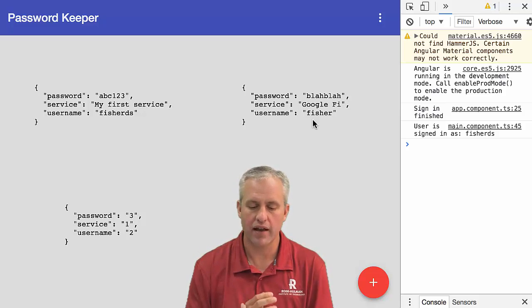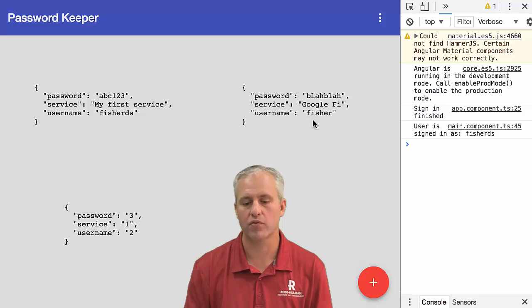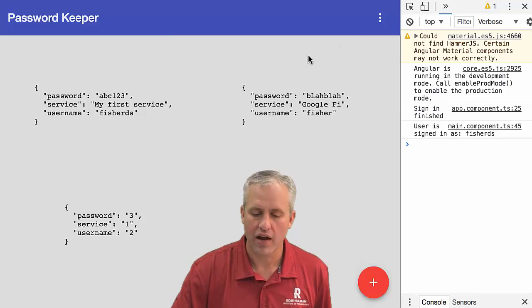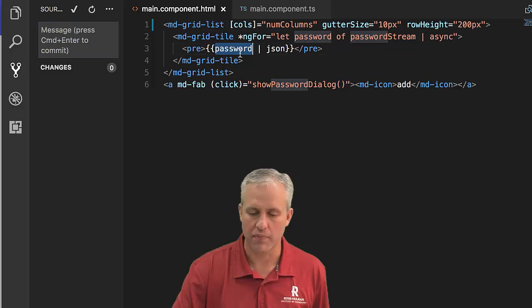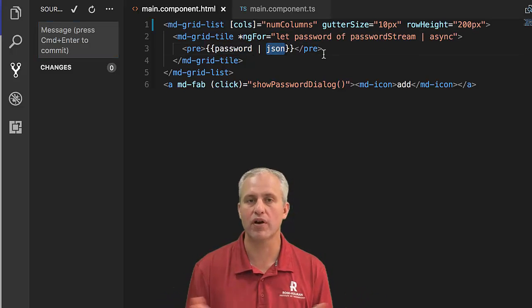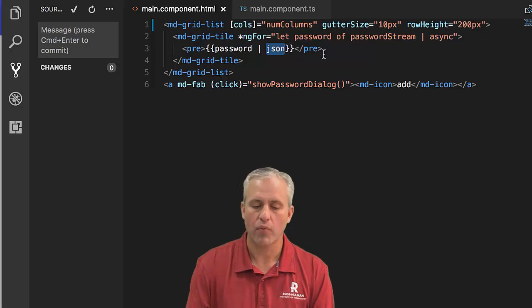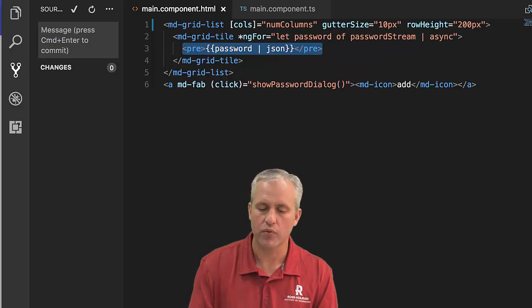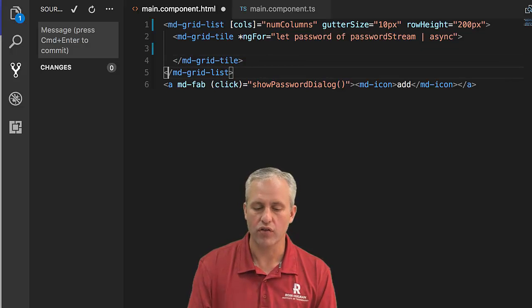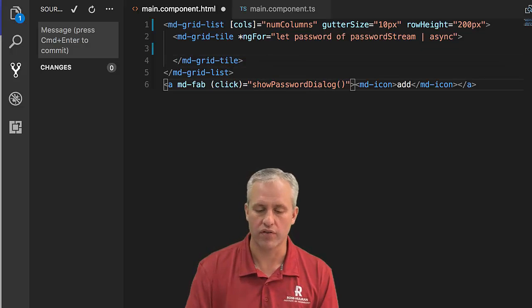So we've got the ability to add passwords, display passwords. I think it's time we finally tackled the look of these passwords. Right now it's just displaying the JSON directly, because we've got this password and we're piping it to this JSON thing, which just makes it kind of sort of print a little pretty. But we're going to do a lot better. What we want to do is create a card that looks nice, and that's what we're going to work on this time.